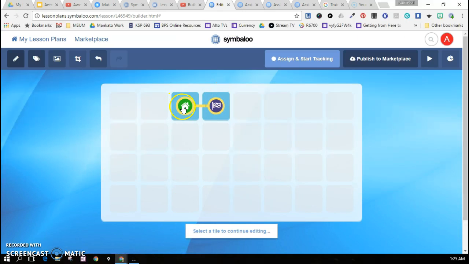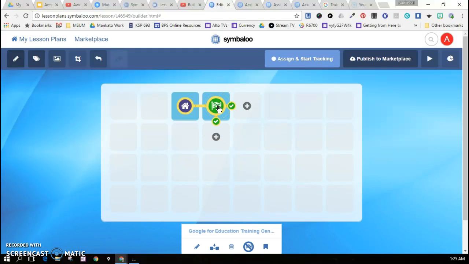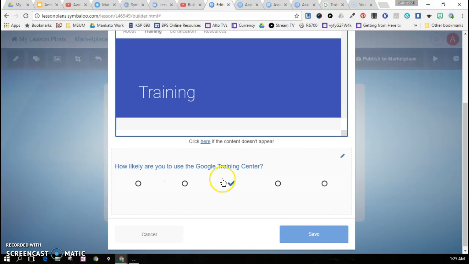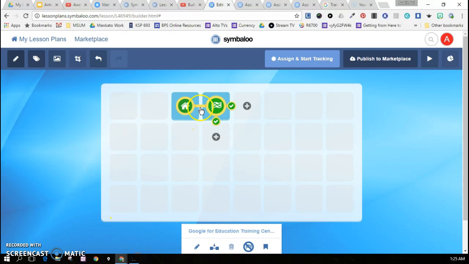So when you go to the lesson plans, you click on the board and you can edit from there. I'm going to go in and show you what a particular tile looks like. Title, description, web content, whatever that content is, feedback question, and then you hit save. And once you're all the way through, you can assign and start tracking. You can preview it, and I'll show you that really quick.